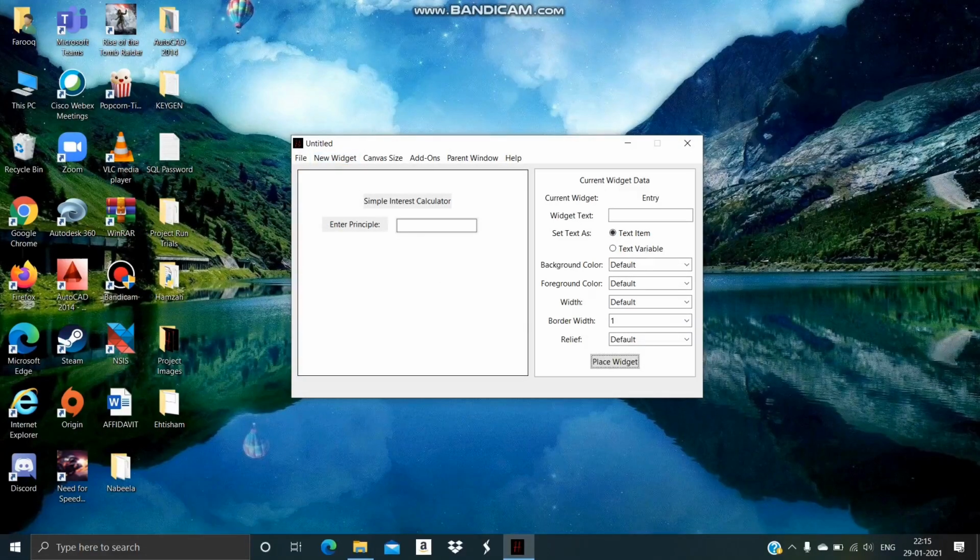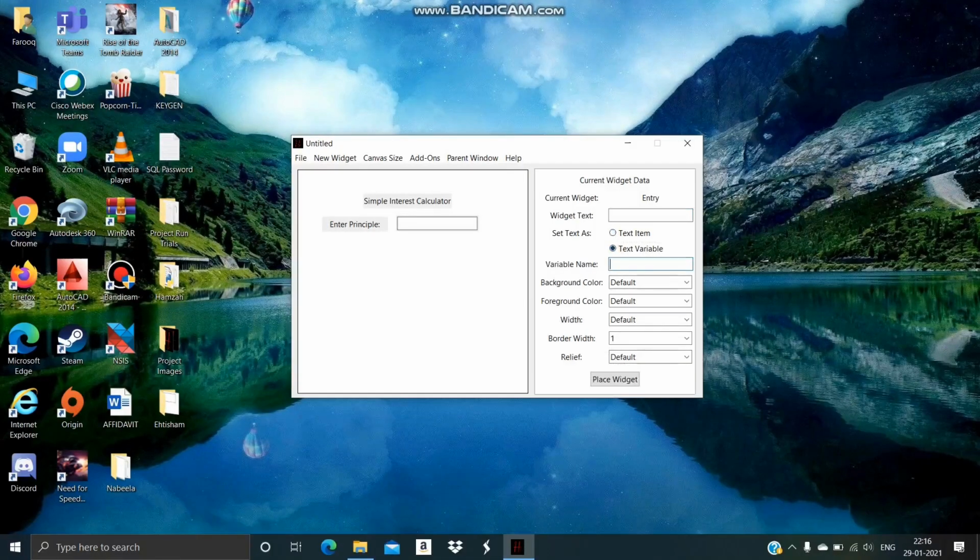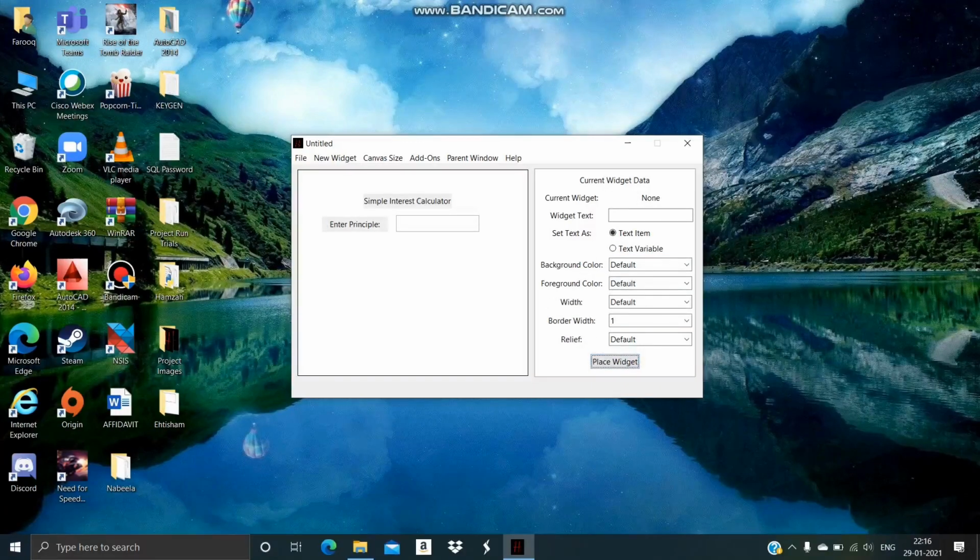You know how Tkinter has these widgets. So next, since we want the user to enter something in this entry, I'm keeping the text empty and using a text variable. Now I'm naming this variable as prin, then placing this here.